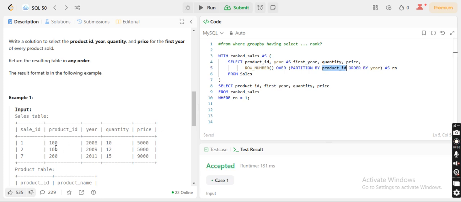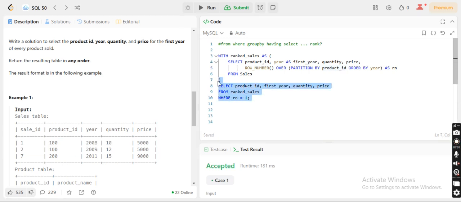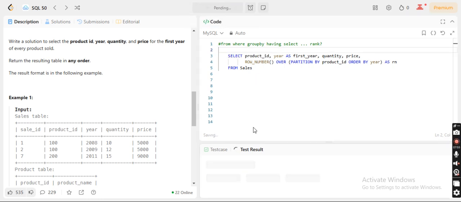So partition by product ID means that small window will come for each product. Order by years. So order by years will be 2008, 2009. So this part has probably become one partition. Same for the second, same for the third. Now if I just show you how the partition looks like, the logic of this partition was this.